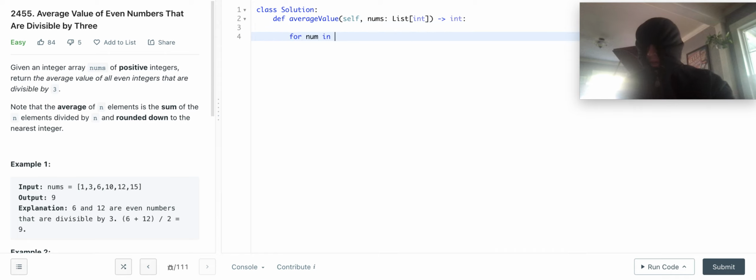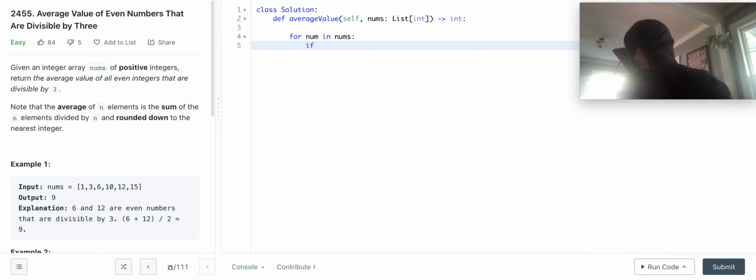Okay, well, we're going to have to look through each num in nums, right? So we need to look at each individual num and make a decision if it's going to be a part of this average. Well, what does it mean for a num to be a part of this average? Well, there's a filter, right? There's a filter that determines whether or not this number is considered a candidate in this solution. So, well, the num has to be even.